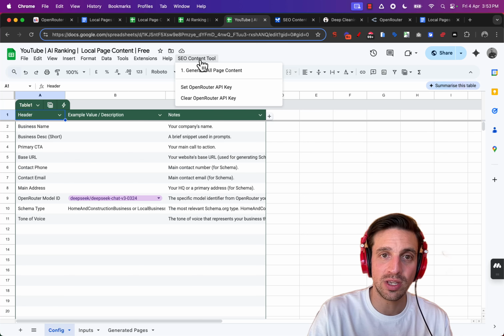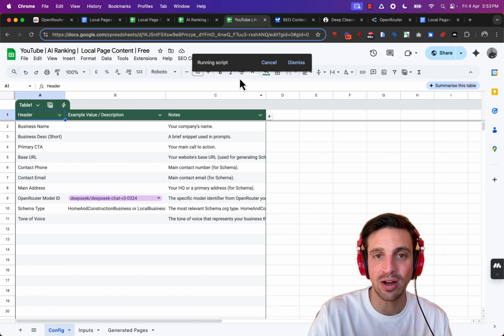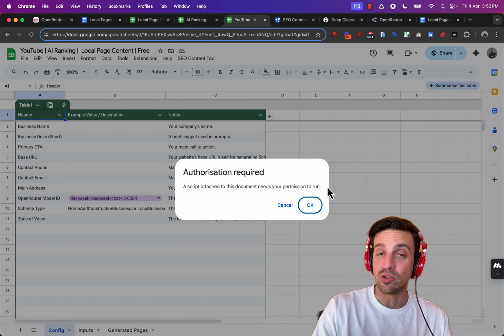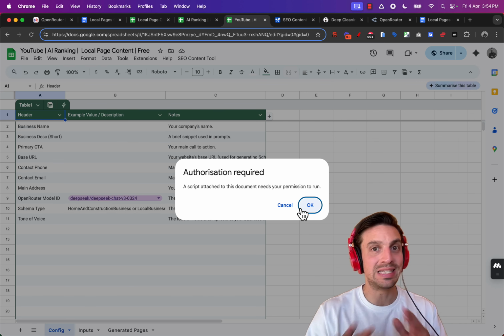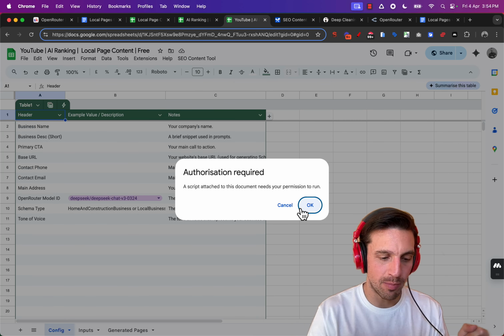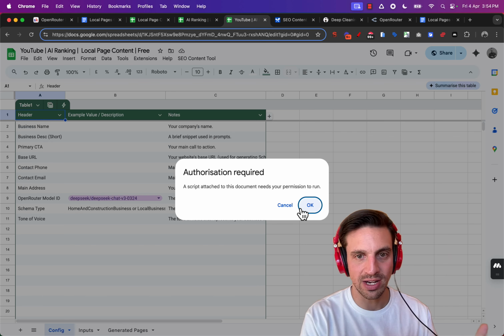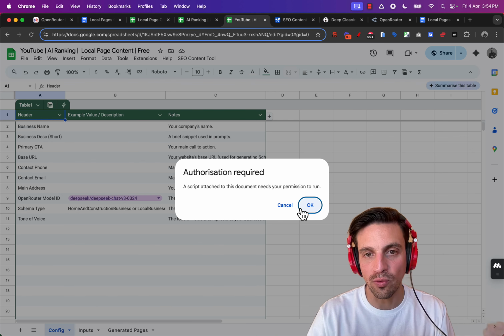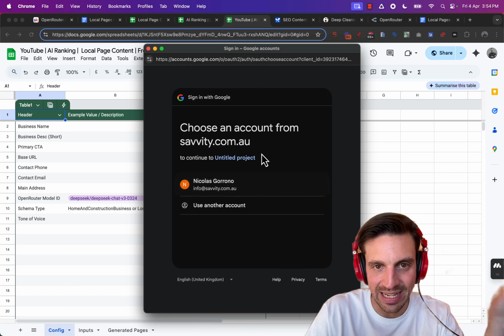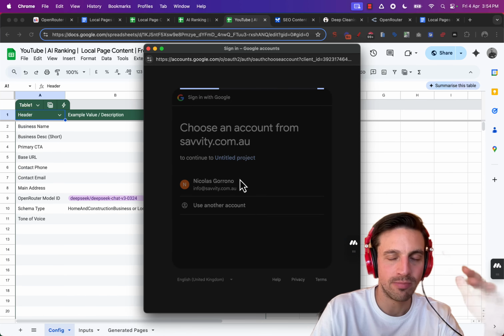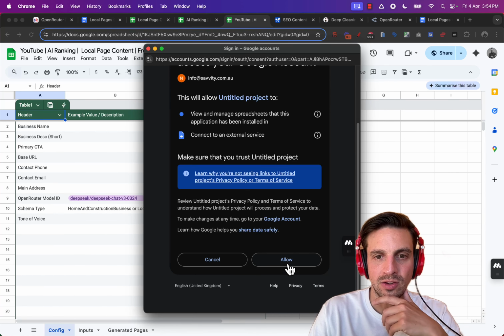A few things you need to do here. You need to set your OpenRouter key. When you do that, you're going to get this message, authorization required. I'm not trying to steal your information or anything like that, but it's just a new app script that Google doesn't recognize, so you need to authorize it. I'm going to authorize it by going to OK. You have to select all the right requirements, your email, yada, yada, and go to allow.